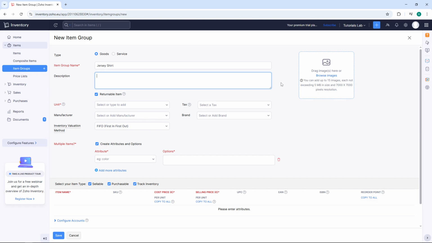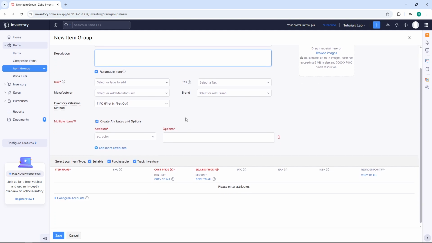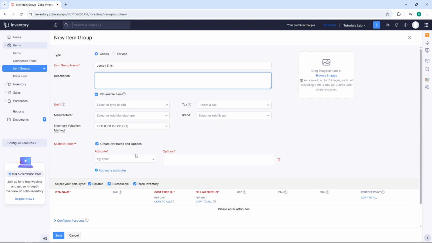Now comes the important part, defining variations. Click on New Attribute to add attributes that define how items in this group vary, such as size, color, or style. Enter your options separated by commas. For example, if you're adding a size attribute, you might type small, medium, large. This step allows Zoho to create individual items for each variation automatically.